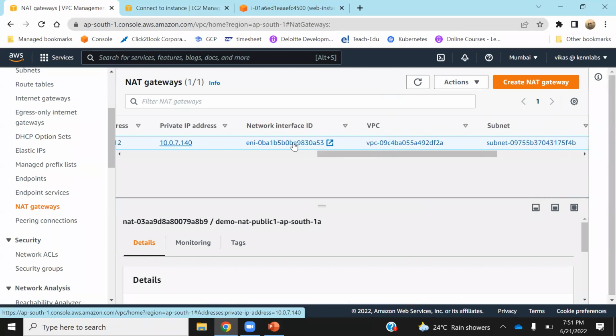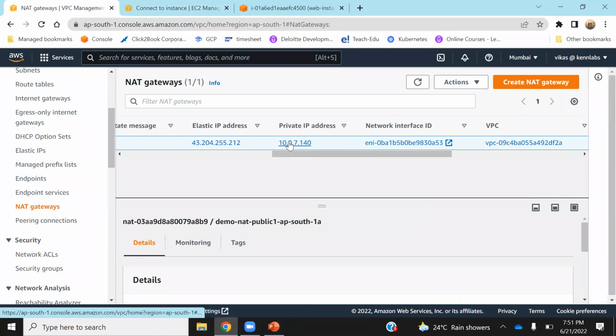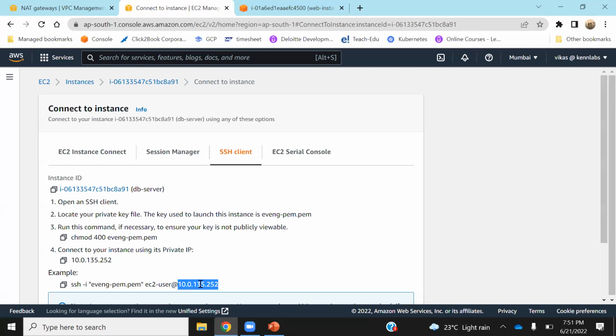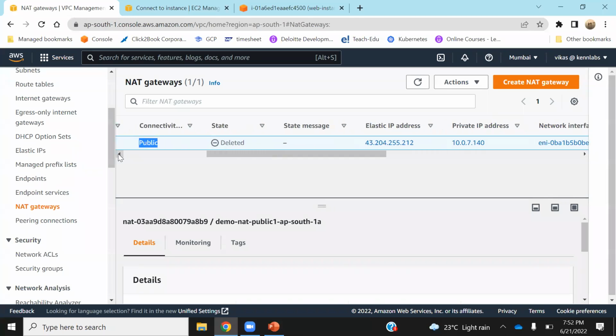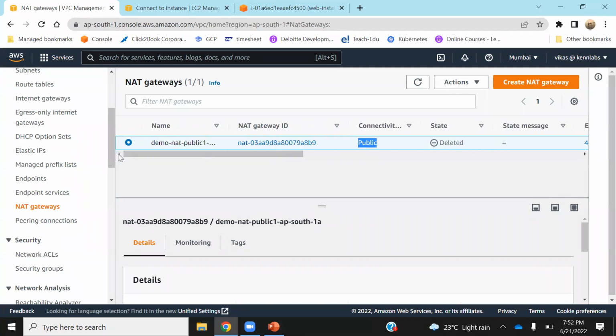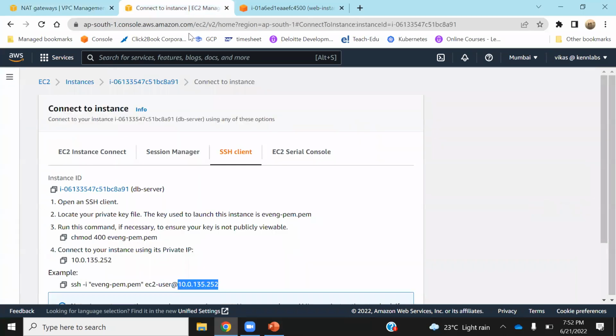So if you remember, I have enabled this. This IP, which is this machine's IP address, is 10.0.135.252. So this is saying this is a private IP, so directly you will not be able to connect, but via the NAT gateway I can allow you to connect. But you need 2 things. One, this key, evening pem, I need this, and you can run this command.